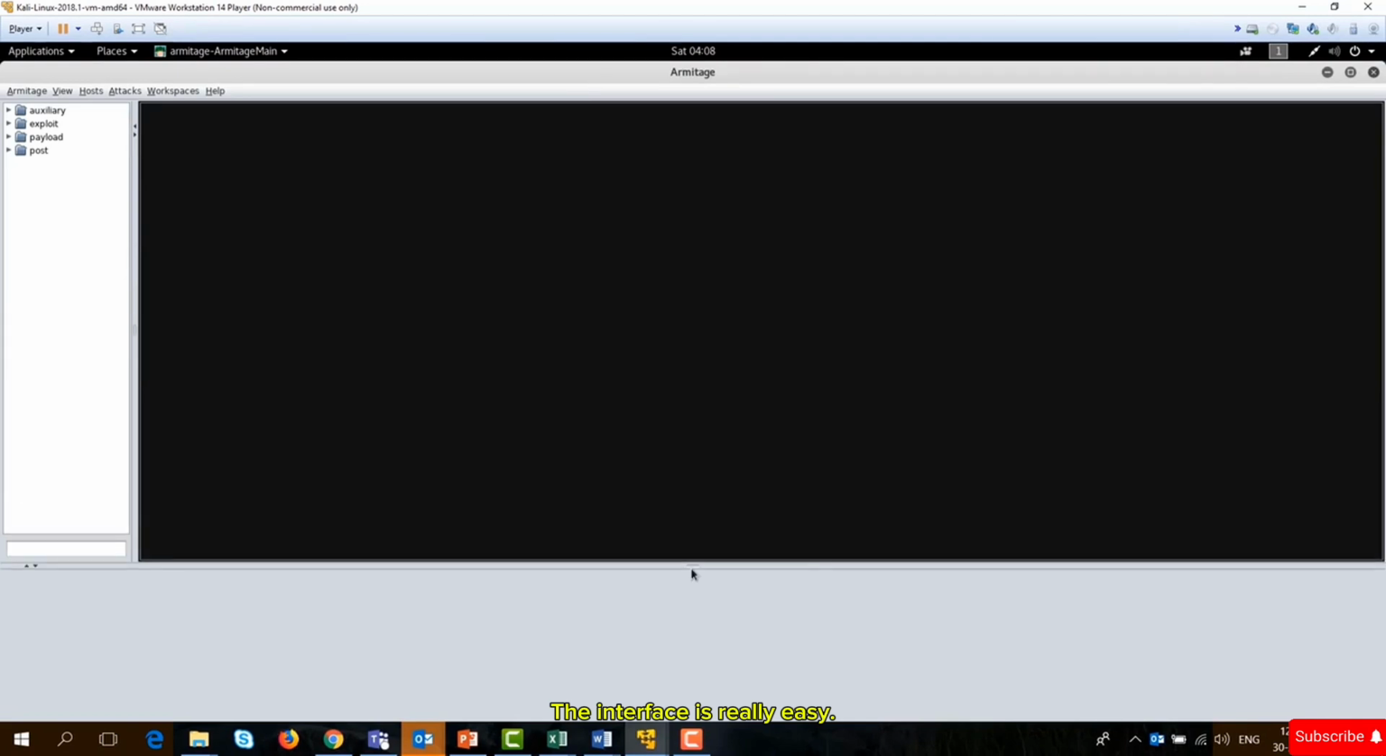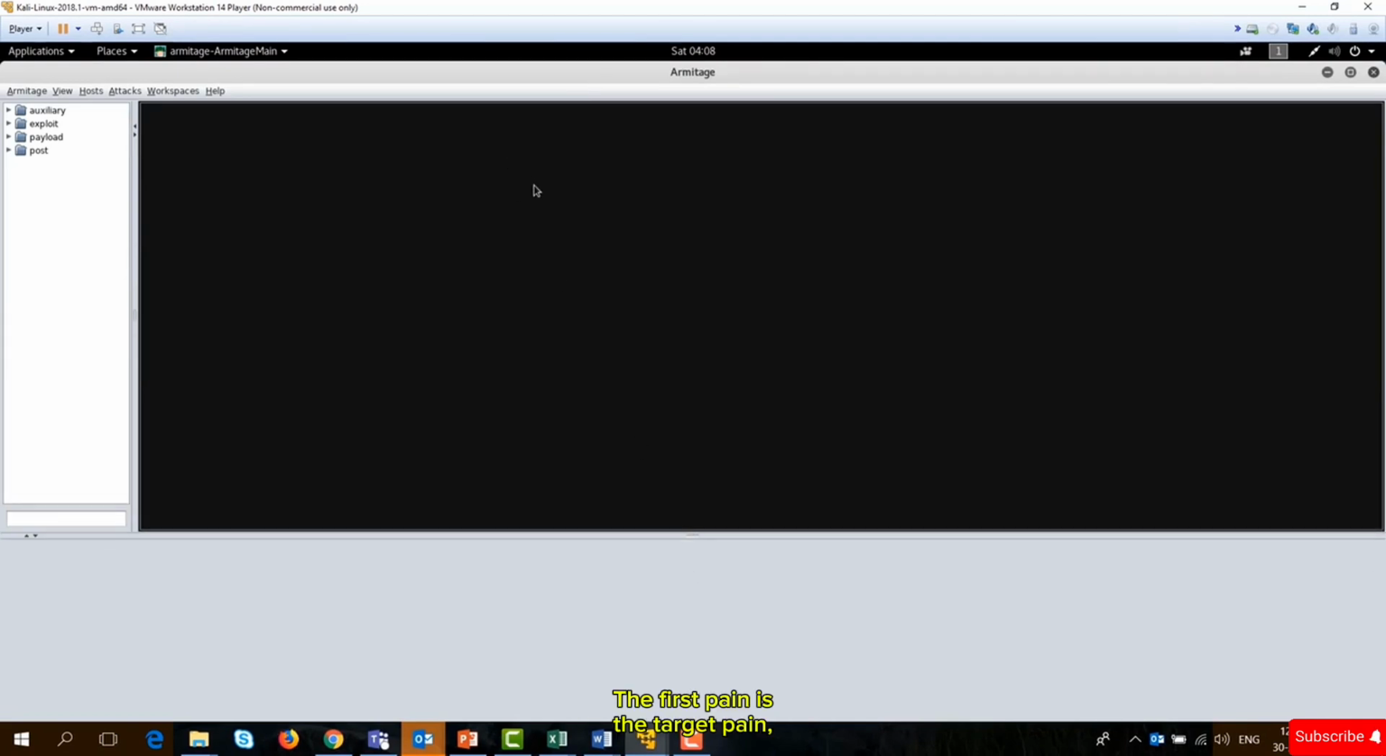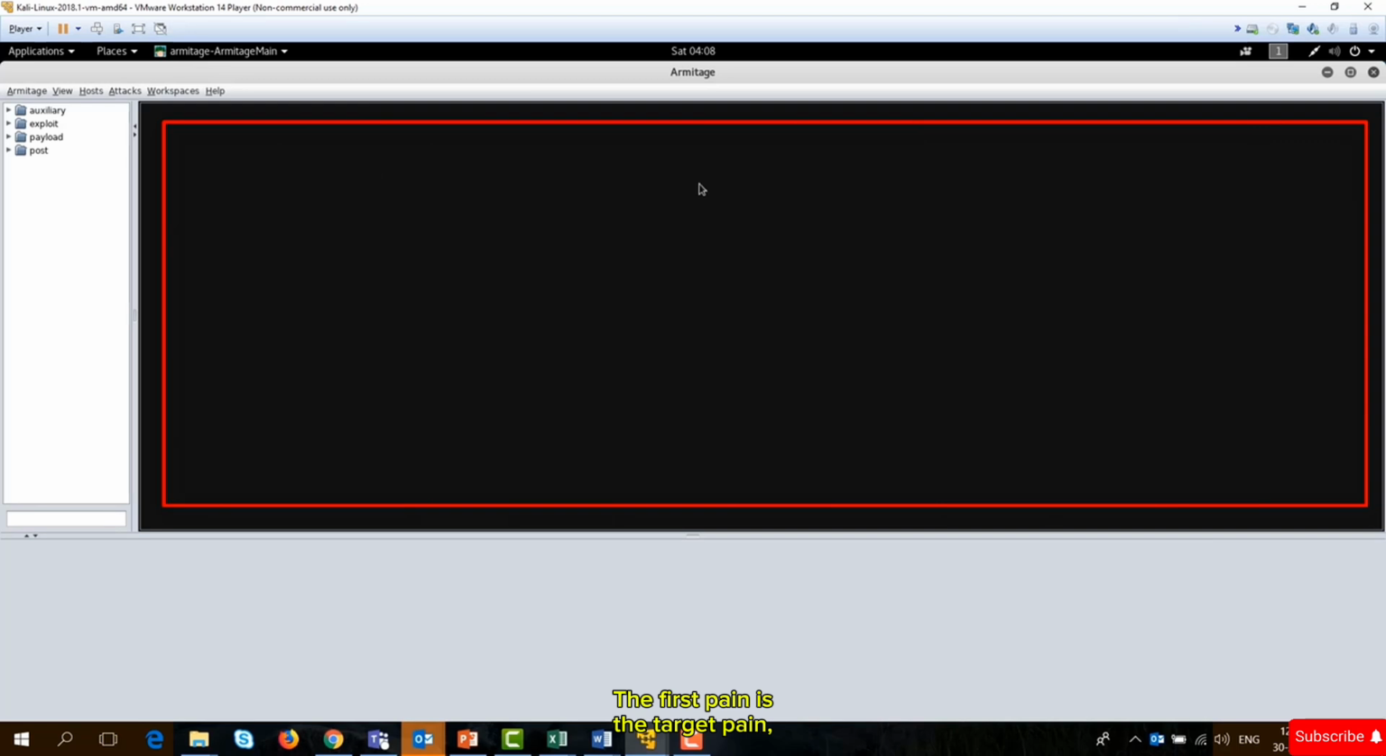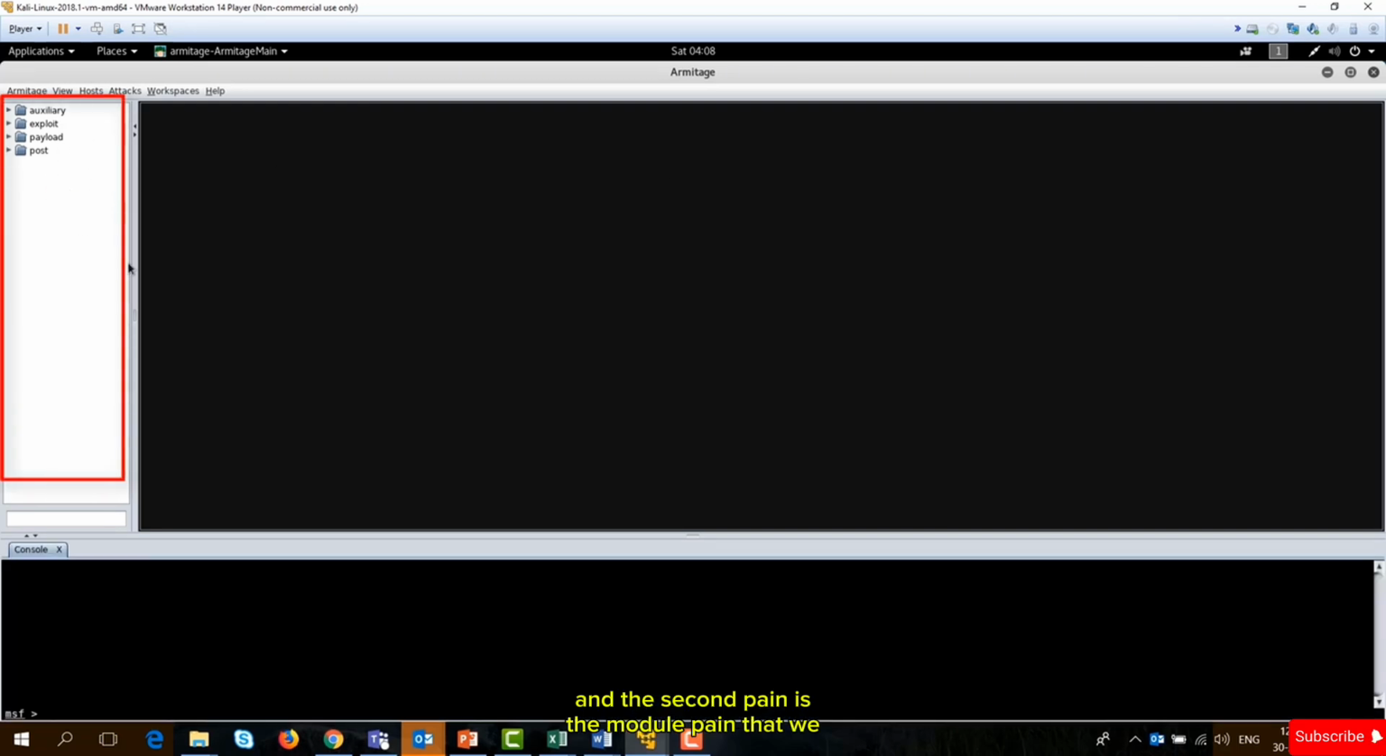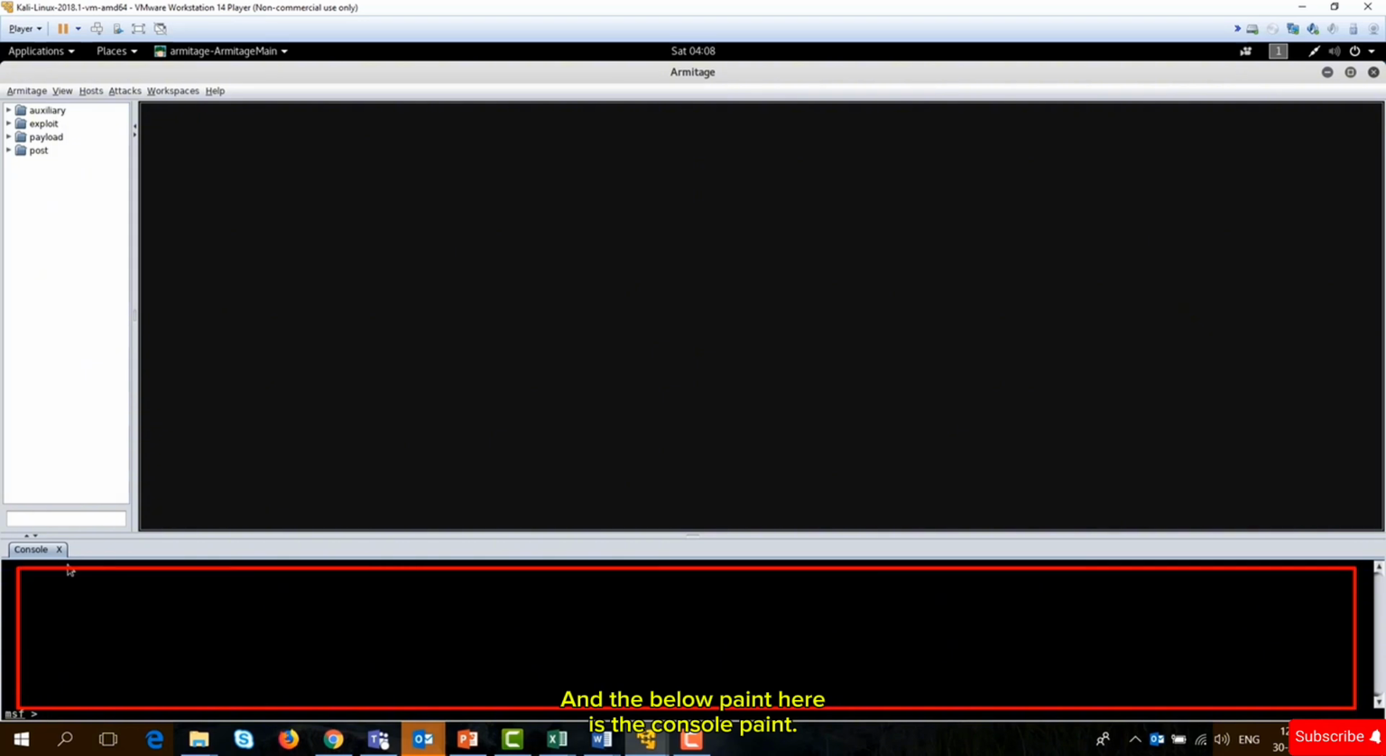The interface is really easy. You have three panes. The first pane is the target pane, and the second pane is the module pane that we already discovered in the previous videos, and the bottom pane here is the console pane.